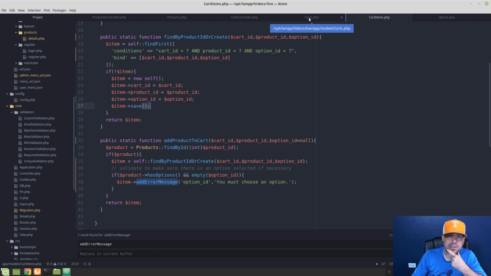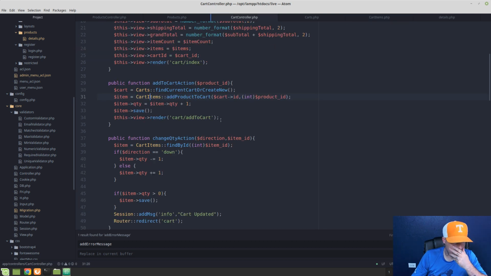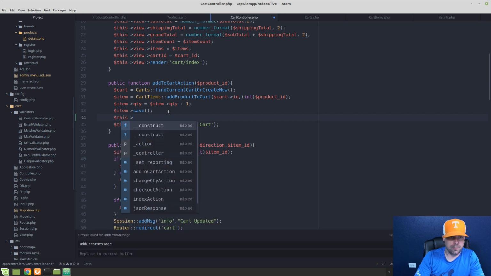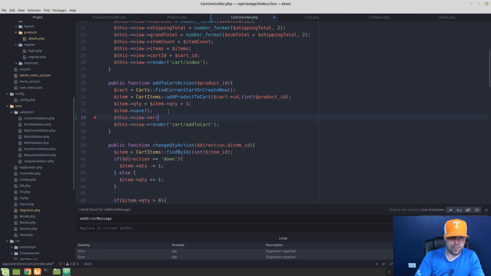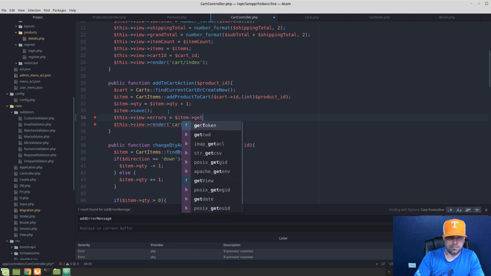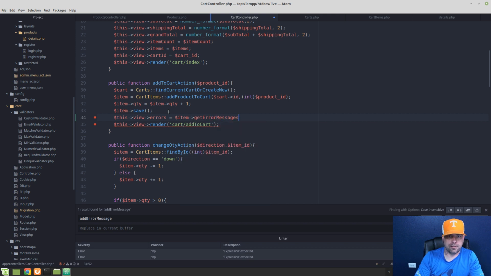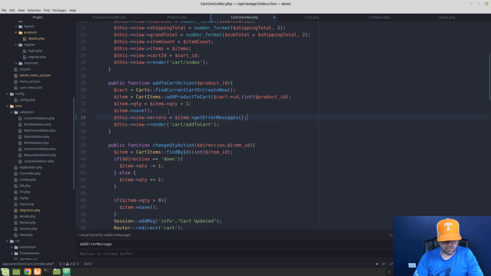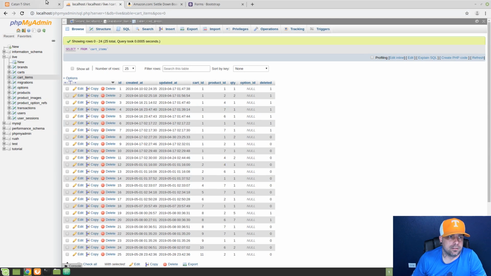what we do is here in the cart controller, yeah. So here in the cart controller, this item save, this view errors is going to equal item get error messages. All right, so let's just see if that works now.